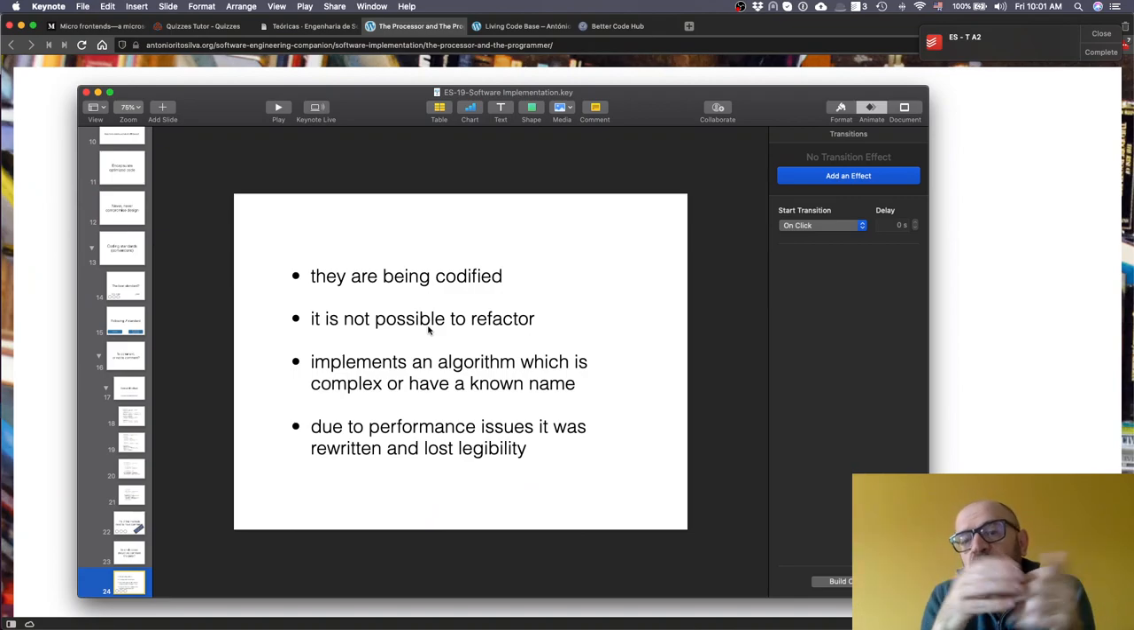And of course, if you need to optimize due to performance, then you just explain, hey, please do not refactor this code to be cleaner. This is written in this way so that we can get some performance, okay? Better performance.